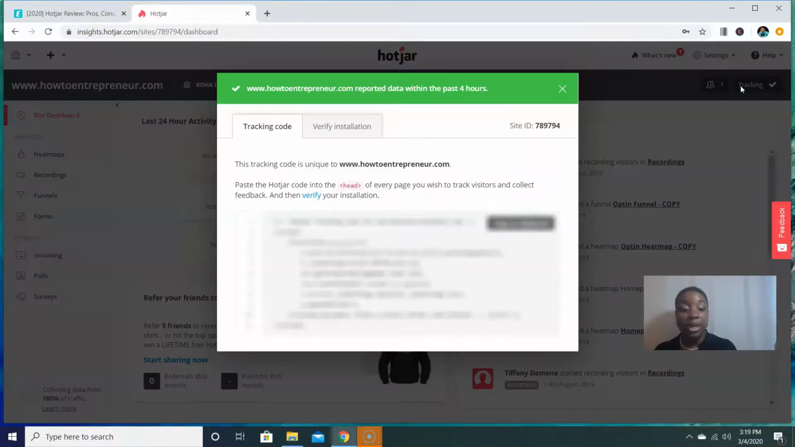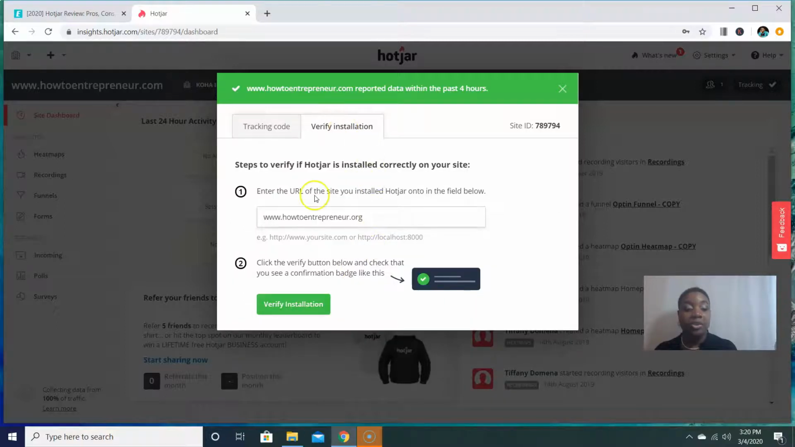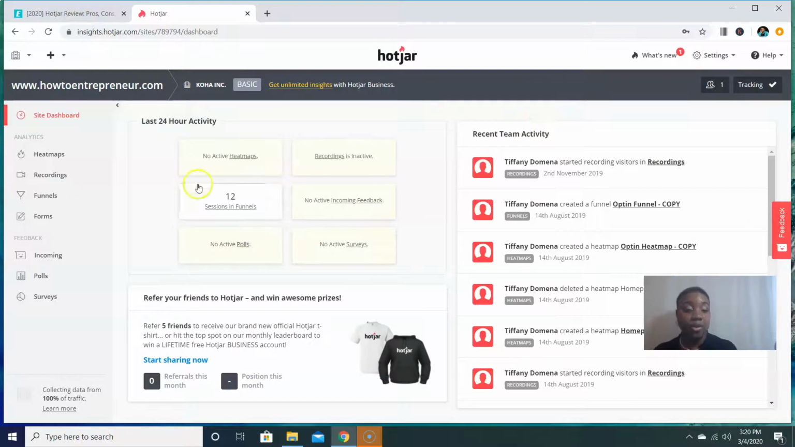If you want to set up the HotJar account, what you do is you take this code and install it into your theme editor on your website. So you just copy this code to your clipboard, go into your theme editor, and add this code beneath the head tag. After you're finished, you would verify the installation by going here and clicking verification, and then it'll start working on your website.